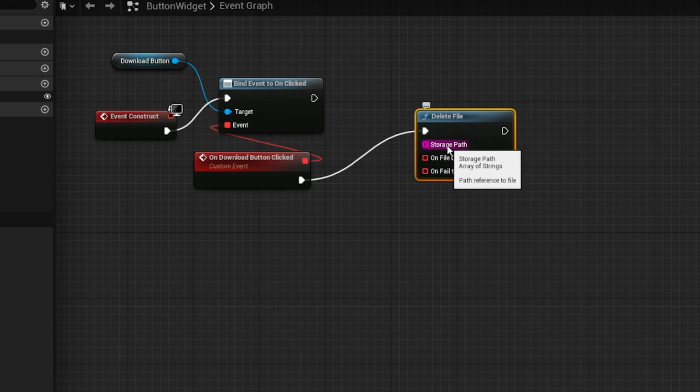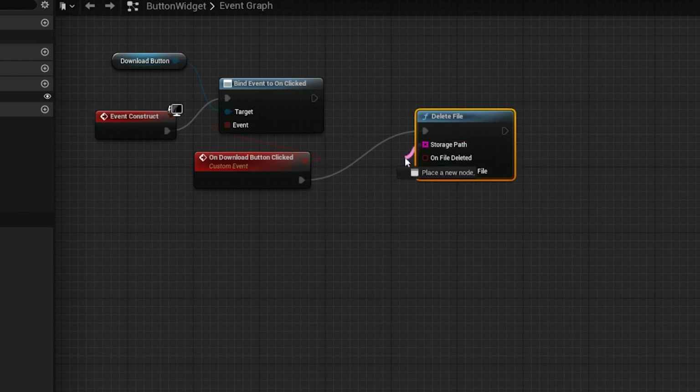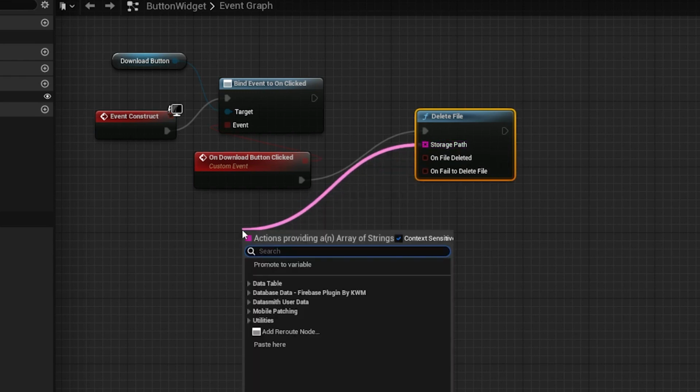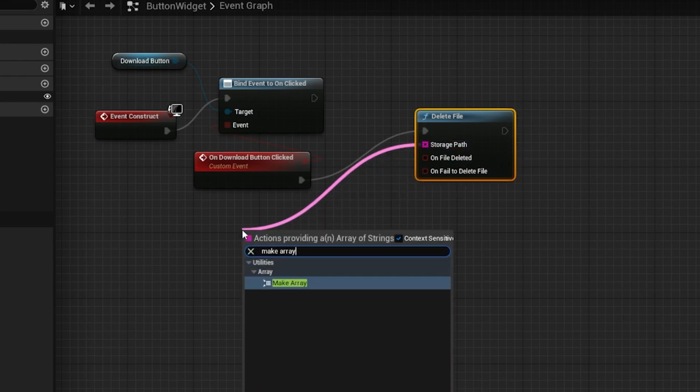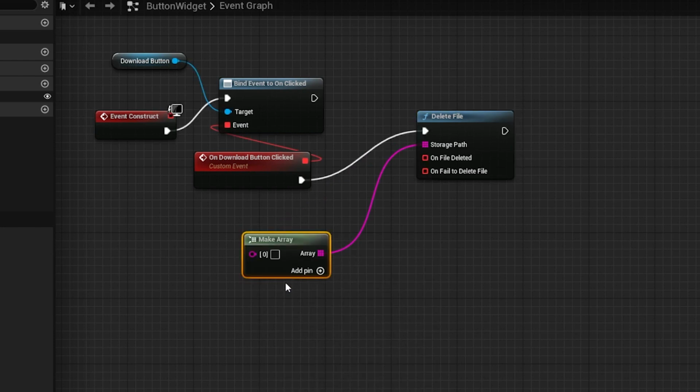Then use the storage path pin to reference the file in the cloud storage. Click and hold on it, then drag on empty spot. Search for Make Array and select it in the menu. Each element represents the directory, where the last element is the file name.